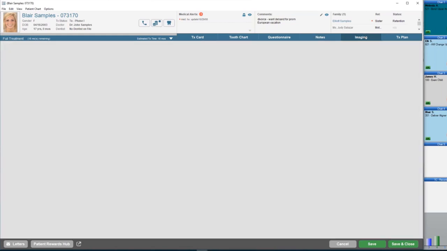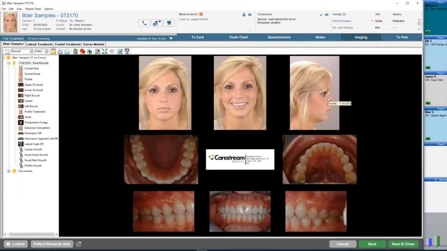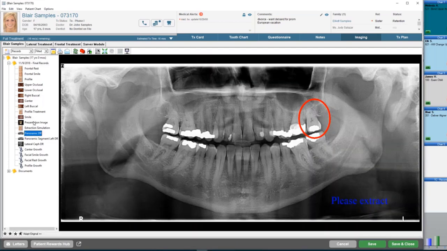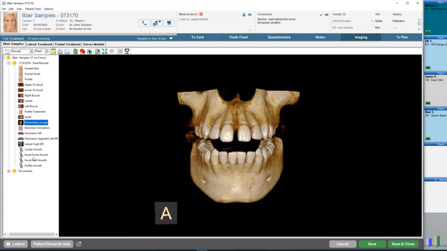I mentioned our imaging section with our pano a minute ago. This is the integrated orthodontic imaging system. This system does integrate, of course, all the photos and x-rays, and if you're using our 3D equipment, we'll also integrate both 3D and intraoral scanned images as well.